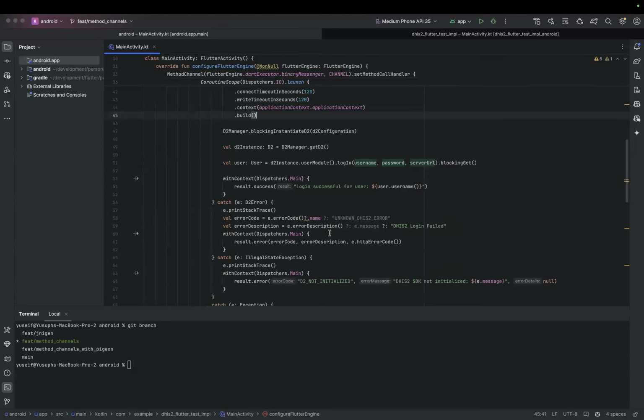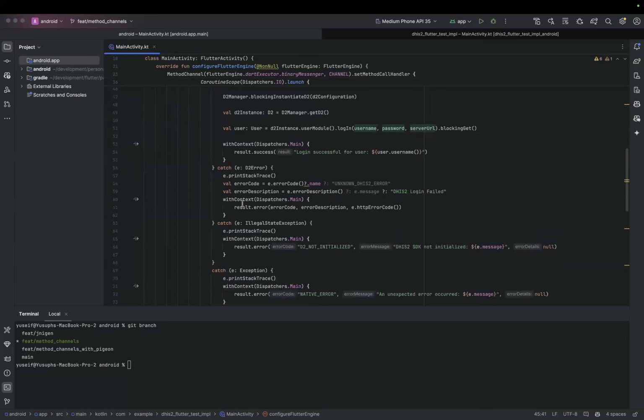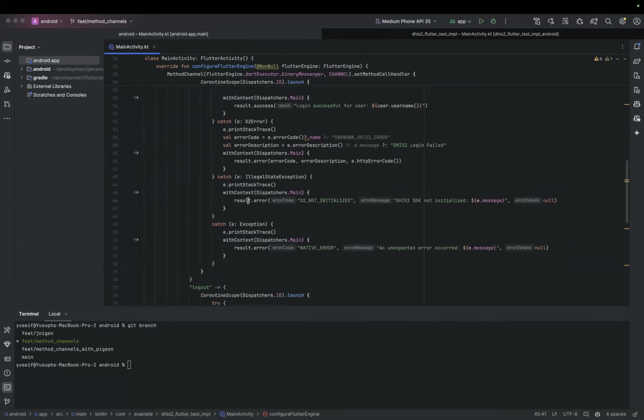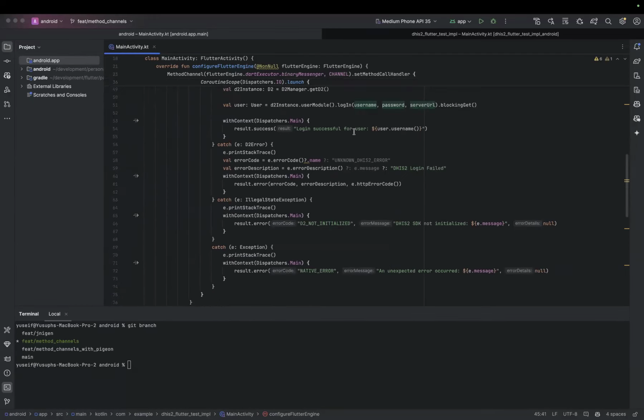After that, these are just normal Kotlin codes where you handle errors, and then you return the response based on whether it's a success or an error.